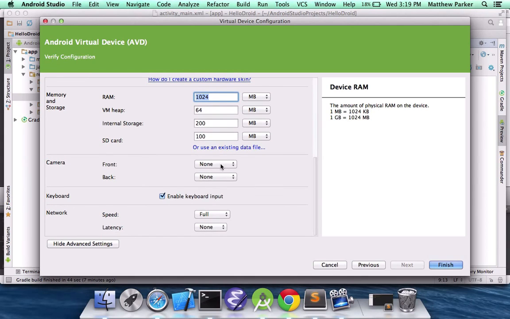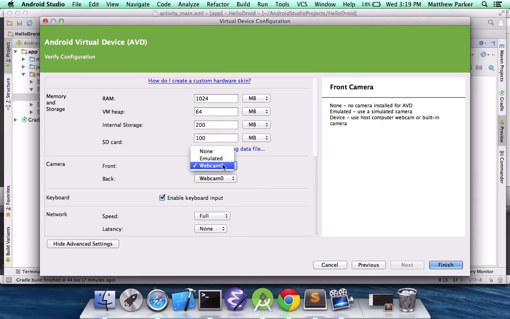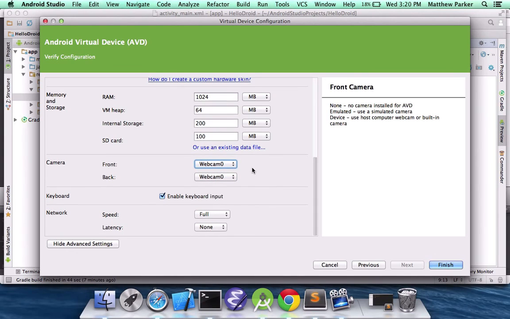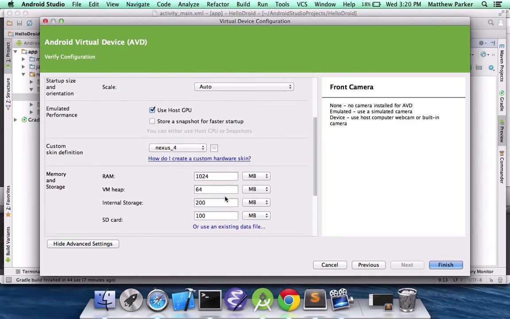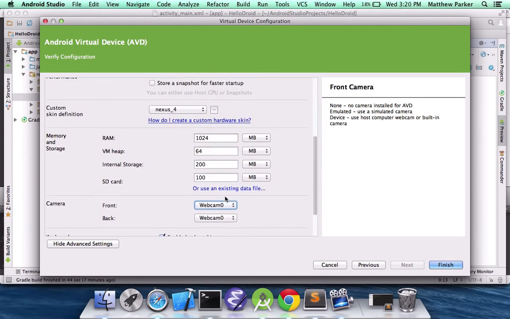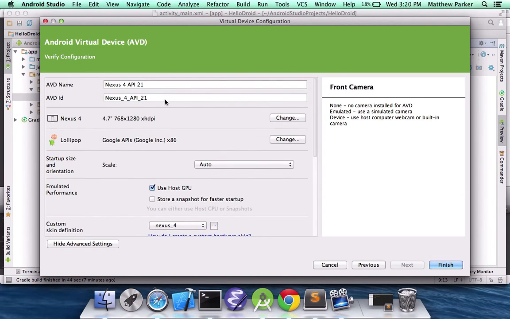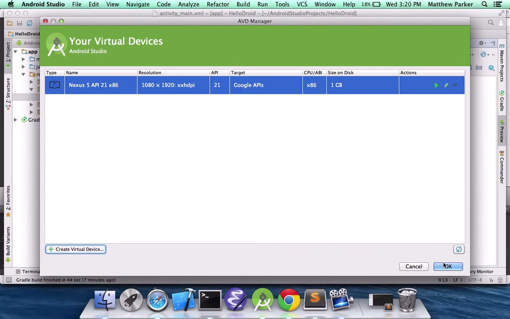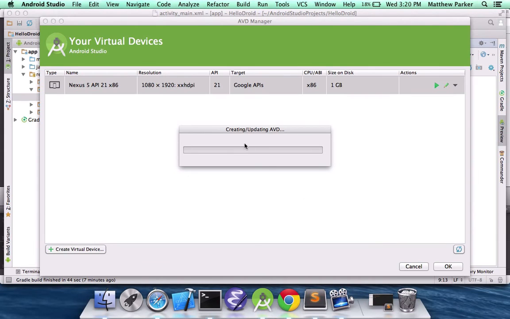And then at some point we're probably going to be working with the camera, so we can pretend we have a camera by using the camera on our laptops. So if you do have a camera, go ahead and choose it. We'll enable keyboard input. That's fine. And just make sure everything looks sort of the same as mine. And then click Finish. So now it's creating the actual device.